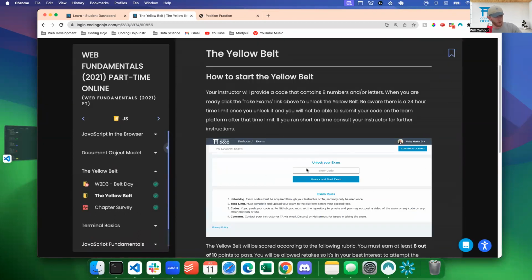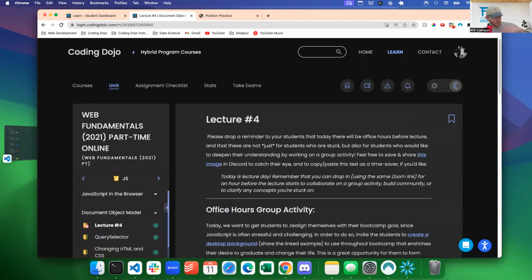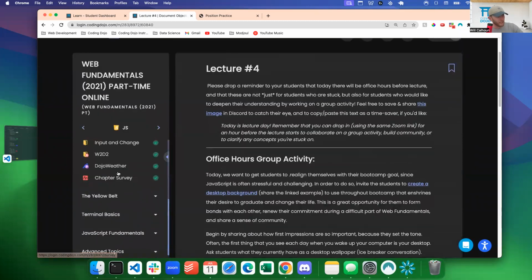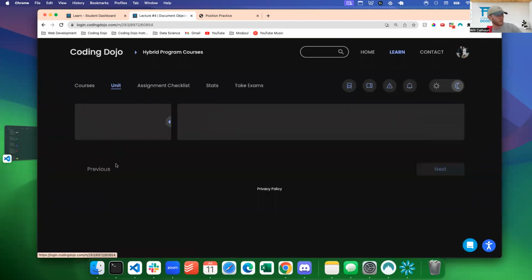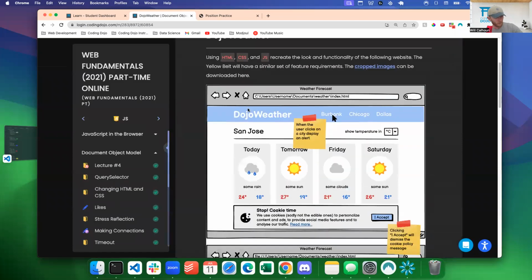So here you go. Here's your code. You enter it in. And then what we will give you is going to be your exam, but it'll look like something like this. It's not going to be this. Something like this that you are going to have to create yourself, that you are going to have to build out on your own.